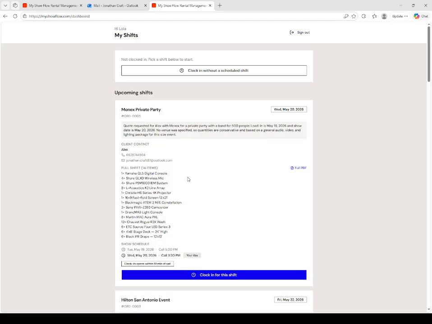There we go. And now you can see she can see the pull sheet. So she can see the pull sheet, the client details. They can download the pull sheet here.